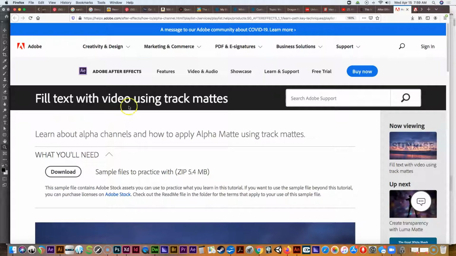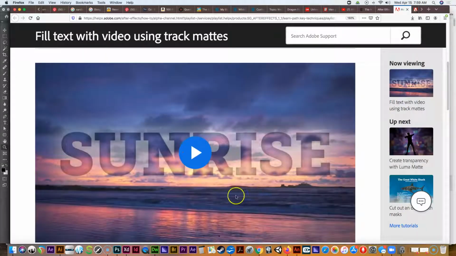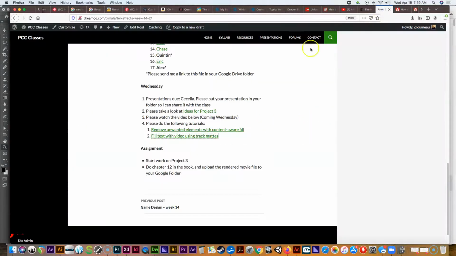Fill text with video using track mats. So this will give you the opportunity to add text and do some interesting features with it using the track mat feature in After Effects. Once again, there's your files, and that's the video to watch. Okay, so we've got a couple videos to watch.